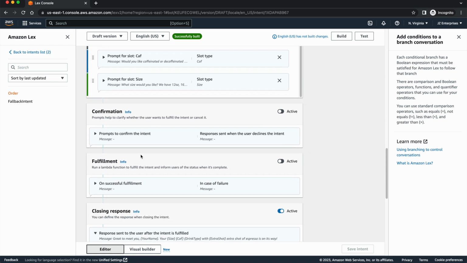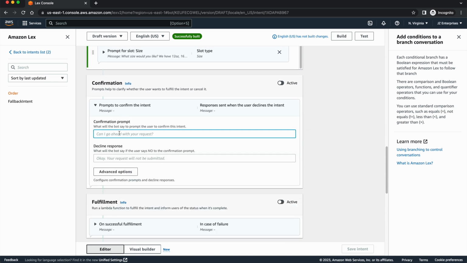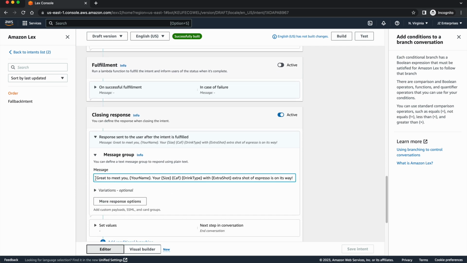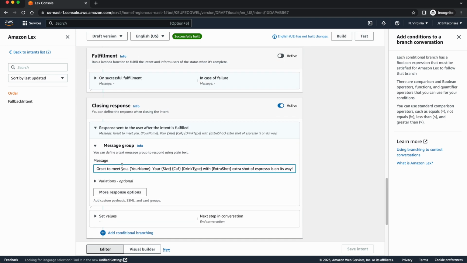Another thing I did was, instead of confirming, you know, great, we'll get your order, I moved that actually way down here to the closing statement. So that once I get all their slots filled, now I can put, great to meet you, your 12-ounce caffeinated coffee with yes, extra shot, is on its way. I can change how that says. And so I usually would probably want that in the closing response.